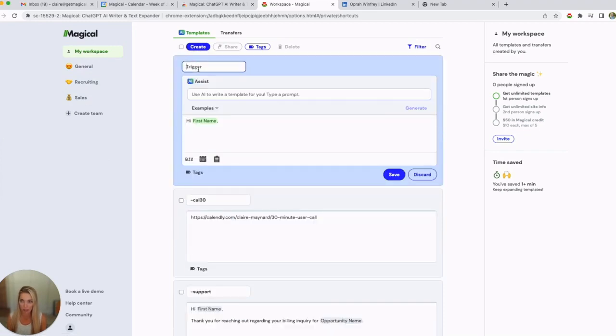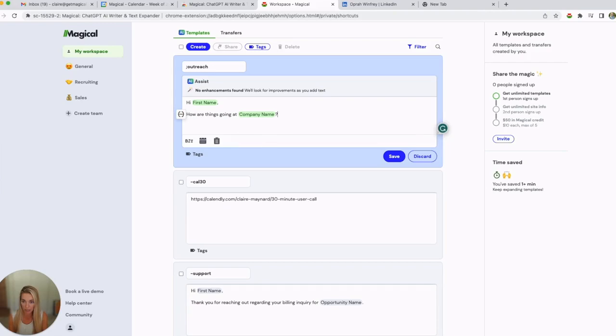Hit the create button and give your template a trigger. This will be how you recall this message in the future. Let's say I'm in sales and I'm doing some outreach messaging on LinkedIn. I'm going to use the trigger outreach with some punctuation in the beginning so that I don't accidentally trigger this template whenever I type outreach. Then I'm going to start to build my template using placeholder text so that Magical can automatically fill this information out for me. I'm going to start to include a placeholder for a company name.